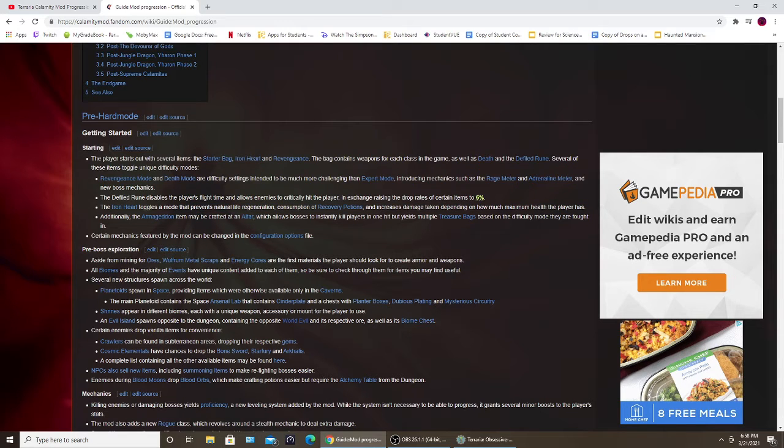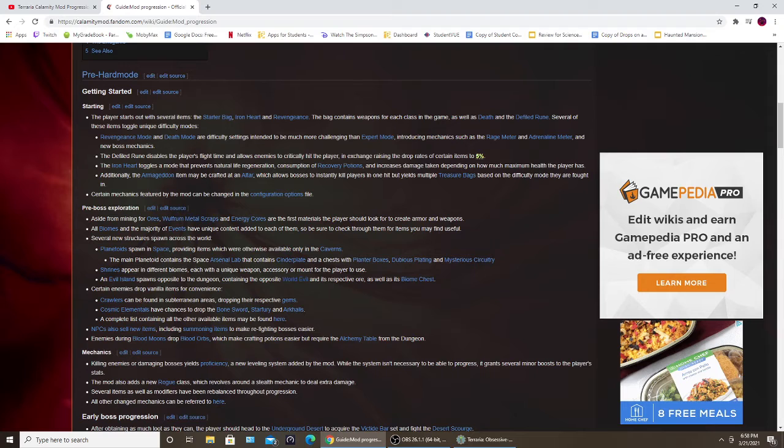And there's also death mode, but I wouldn't really suggest you do that because it barely adds any new items. I'm pretty sure it's like two. Now, first off, you're going to want to get Wolfram metal scraps to make Wolfram armor and weapons. And after you do that, you're going to want to do the regular progression stuff.